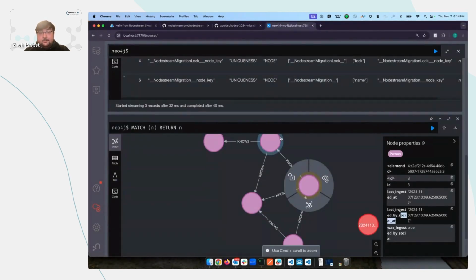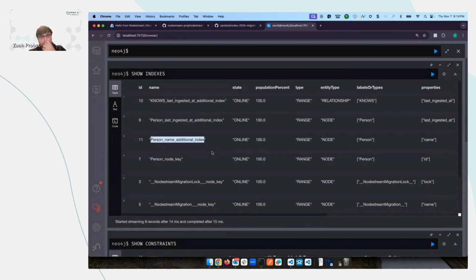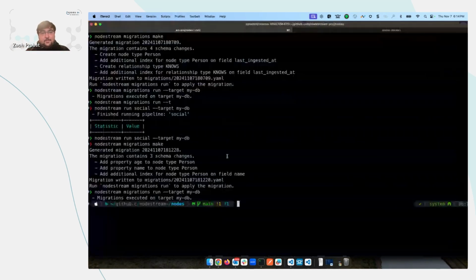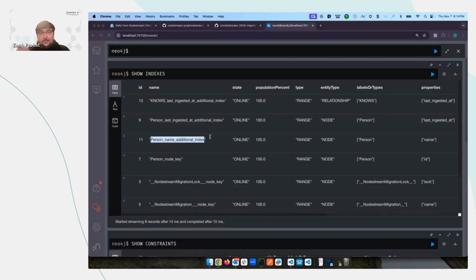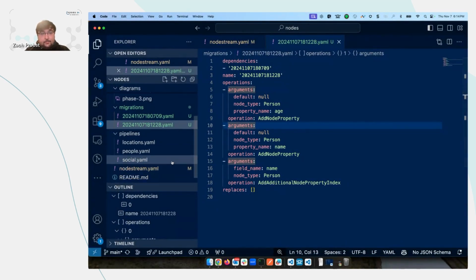So if I pop back to our database and do show indexes once more, you'll see now there was an extra record added for this, where is it here? The name field additional index. So we evolved our schema. Let's add a little bit more data into it, and I'll pop to our third pipeline.